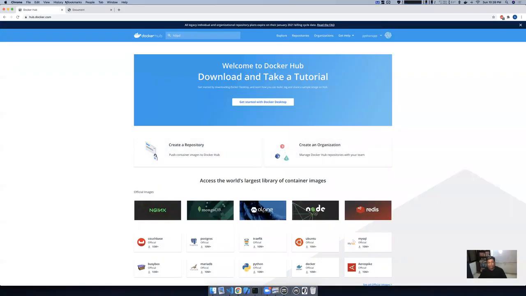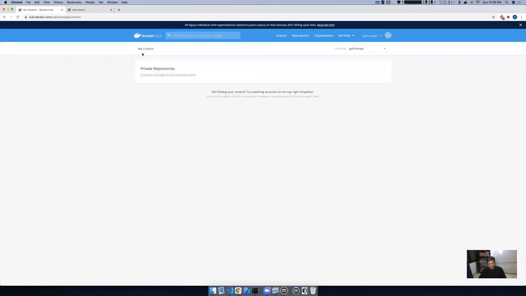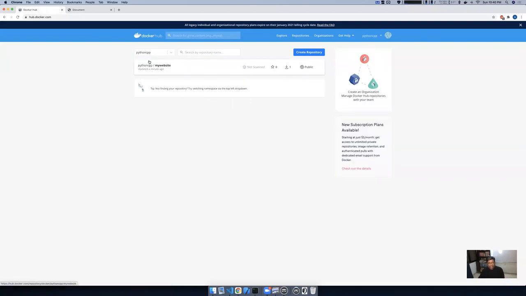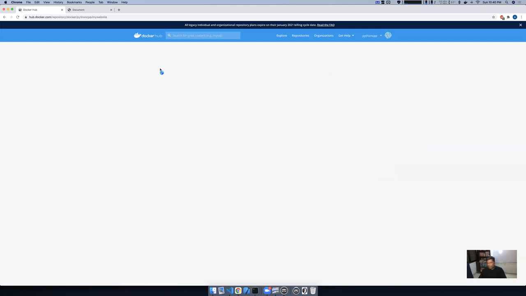Guess what? If I go back to Docker Hub, I'm already logged in here. So maybe I can go for my content or simply my profile, whatever you go there. And you will find it, private repositories. I'll do it one more time. And you see that a minute ago I have pushed my image, Python CPP, my website.